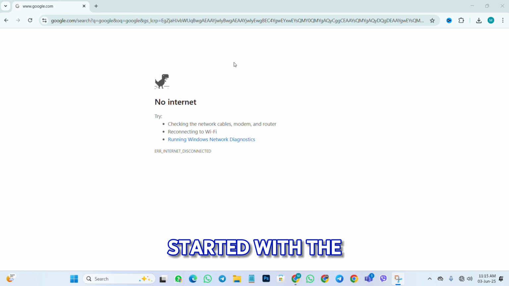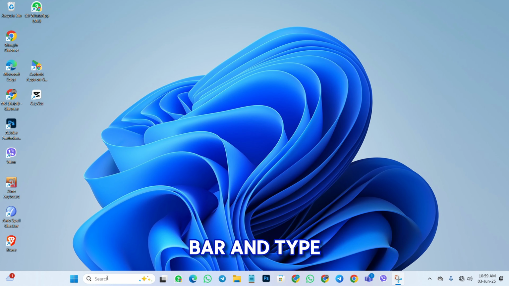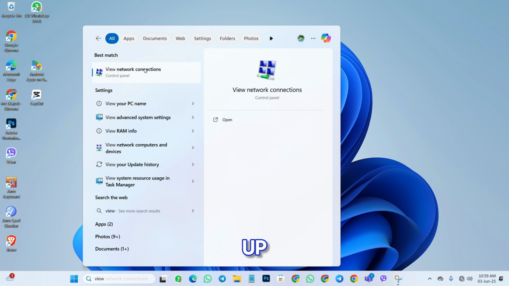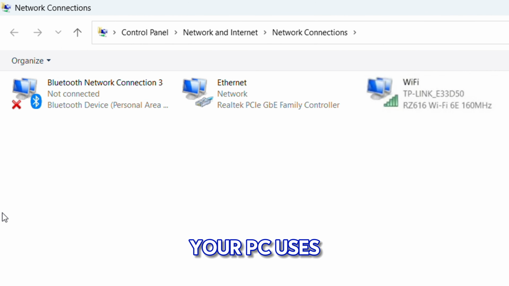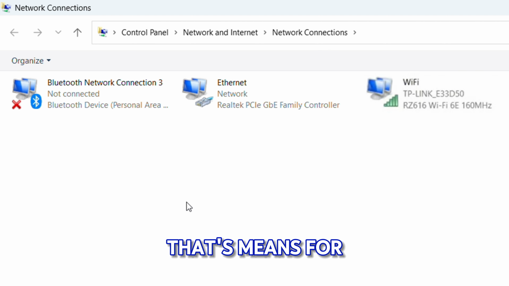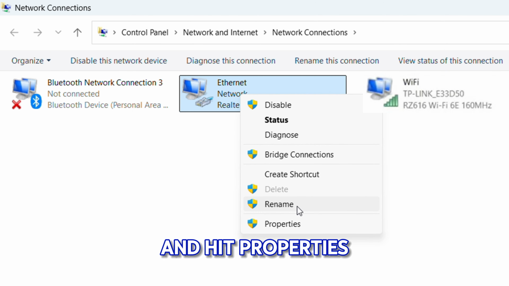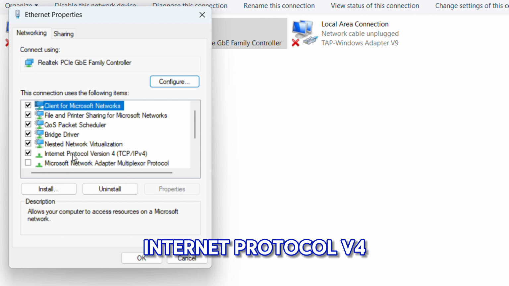So let's get started with the first method, checking your network settings. Open the search bar and type View Network Connections. Click on it when it shows up. Now look for your Wi-Fi adapter. This is what your PC uses to access the internet. That means for using internet, you might be using Ethernet or Wi-Fi. Now right-click on your Wi-Fi adapter and hit Properties.